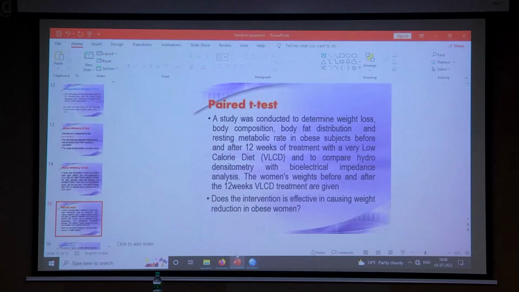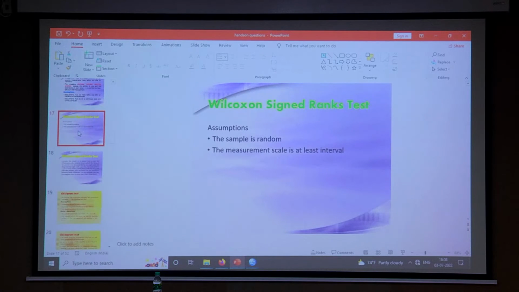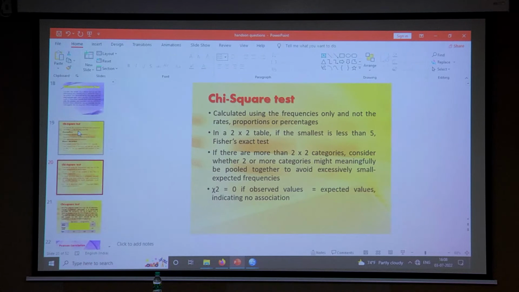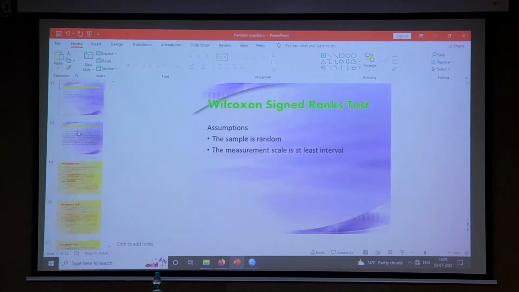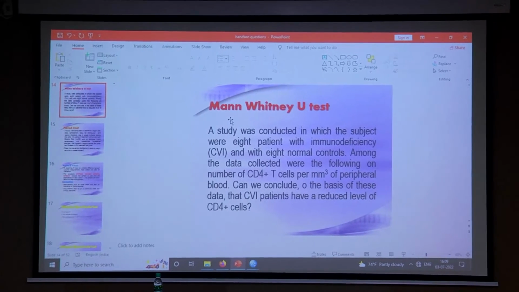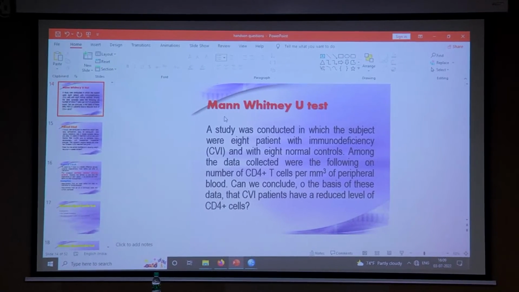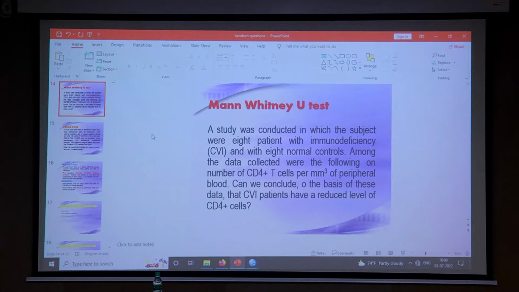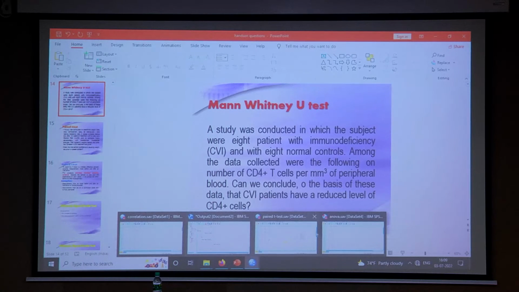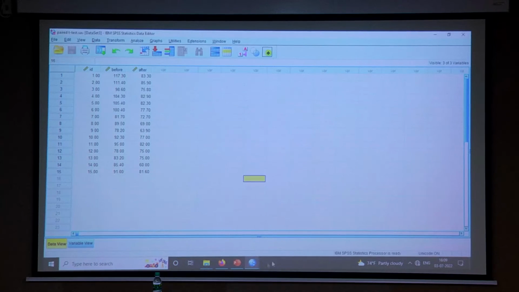I'll just talk about ANOVA, the topic which was allotted. When do you want to use independent samples? So it's a non-normal distribution, as I showed you earlier.